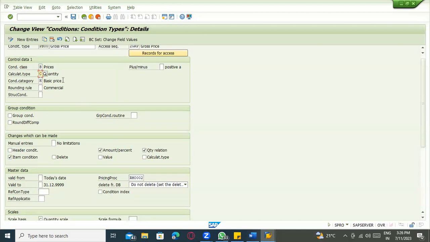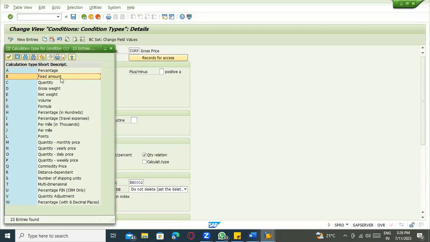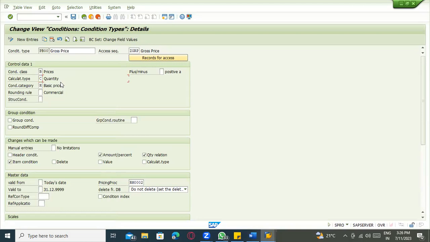As we said last time, if you remember, when I was discussing freight, if it is a freight condition type, then freight condition is possible on percentage, it is possible on a fixed amount, or it is possible per quantity. So how will this condition type be calculated? On what basis will it be calculated? Is it percentage, fixed amount, per quantity, or on the basis of gross weight? That is what you select here. So the calculation type is nothing but how you are calculating your condition type.